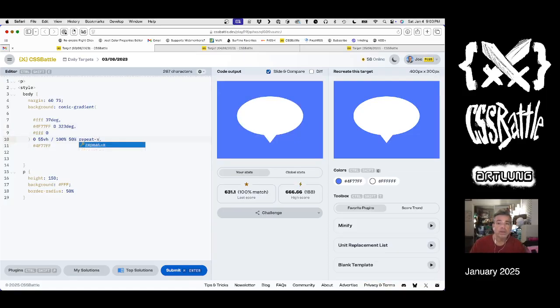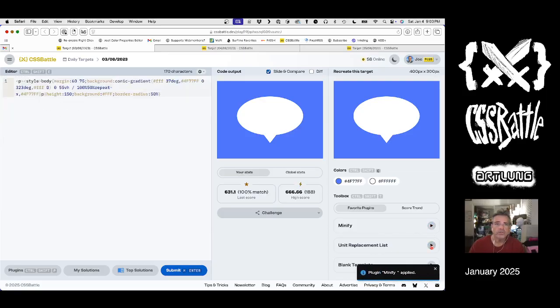Repeat will be on the x-axis, slightly shorter, rather than anything else. We minify and unit replace, and we are done, and we get out. And I'm happy with that. Very happy with that. Nice shapes. You could do that with another element. You could do that with clip path. You could do many different ways to do that one. That's kind of a fun way to do it.